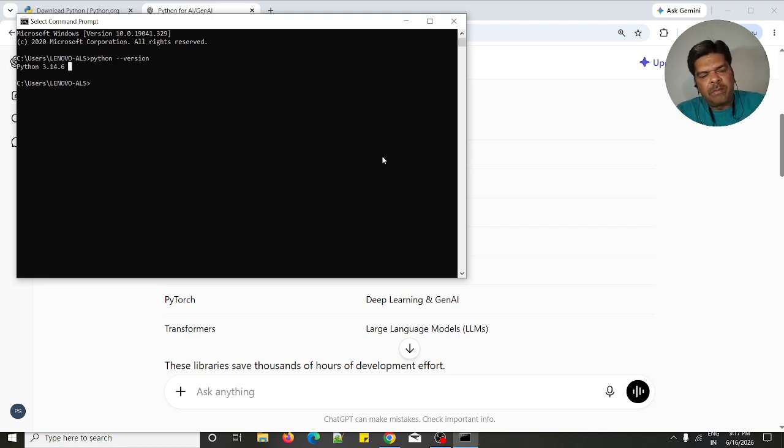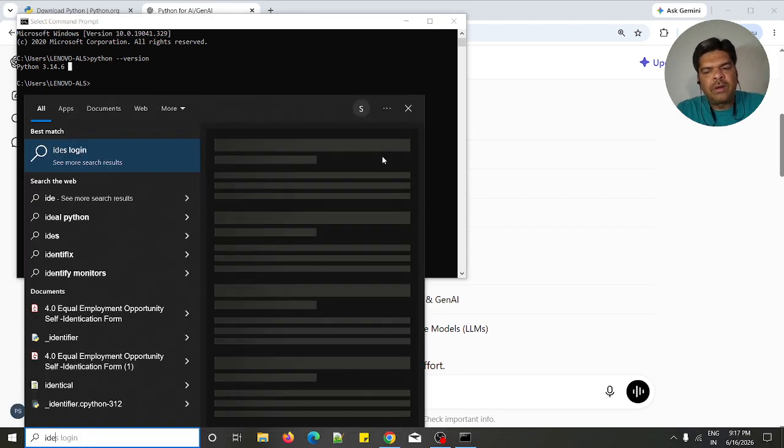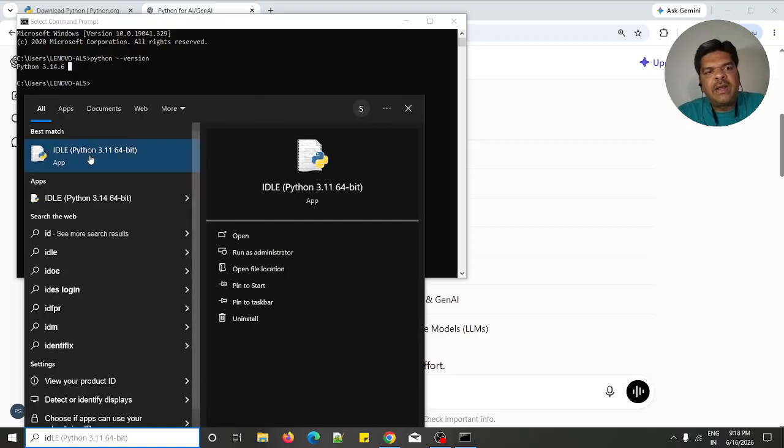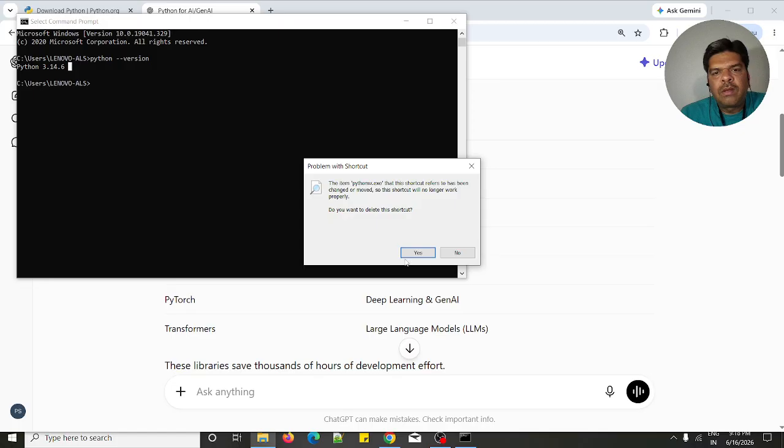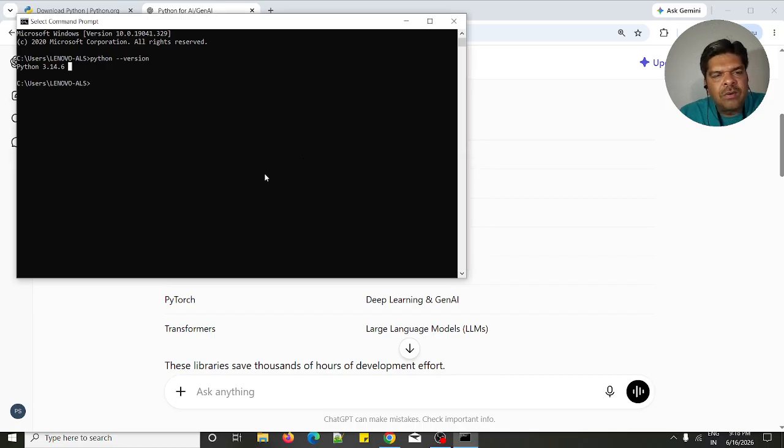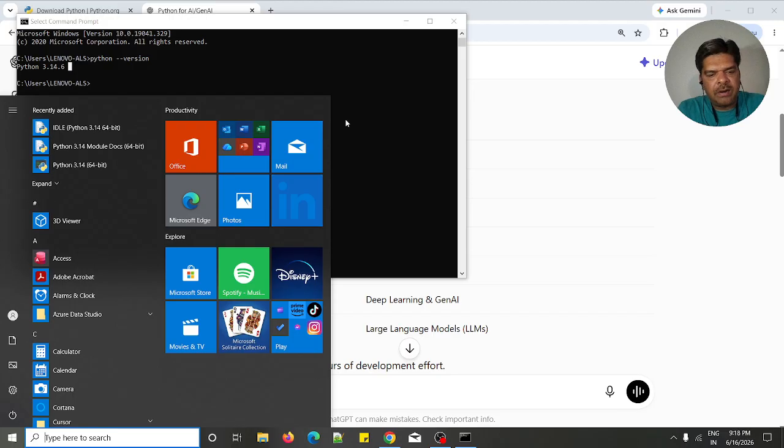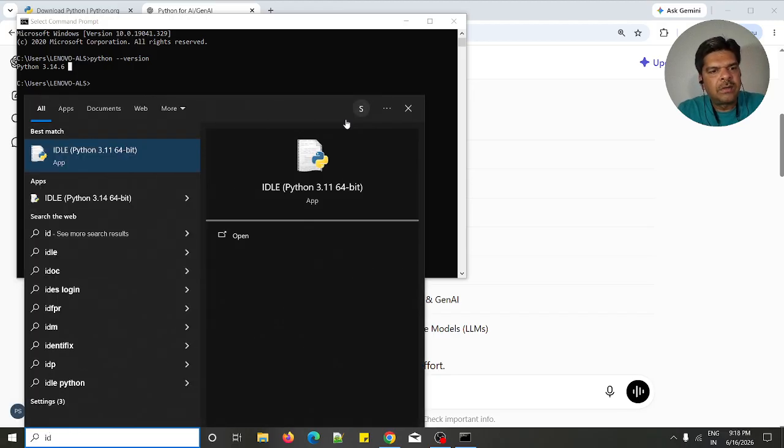Python is available. Here, IDLE also is available. When we were installing, this one was also selected, right? That's the reason it's available. Click this one. The item Python.exe that this shortcut refers to has been changed or moved, so the shortcut will no longer work. Okay, I think that's an old one. Let's see here again whether it is opening or not. This is the one we installed.